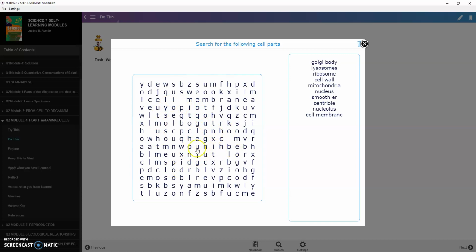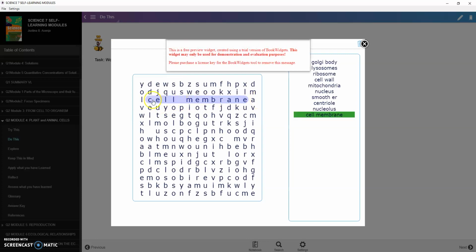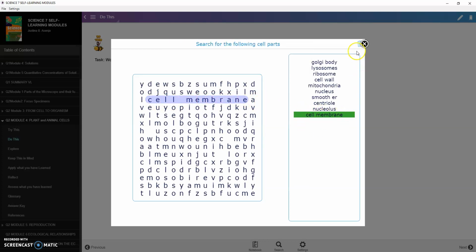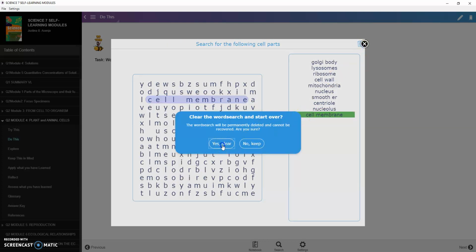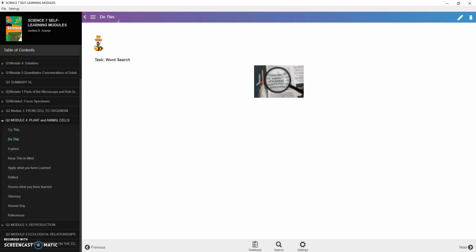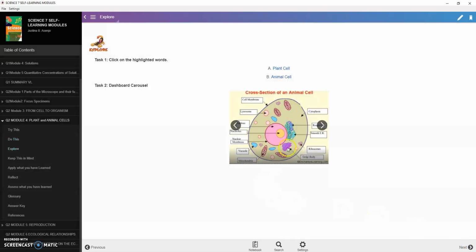Right? So it will just highlight every time the word is seen here by the students. For example, this cell membrane. All they have to do is drag or highlight the words, then it will also be highlighted here. Alright, so let's just clear this. Then let's proceed to the next page.